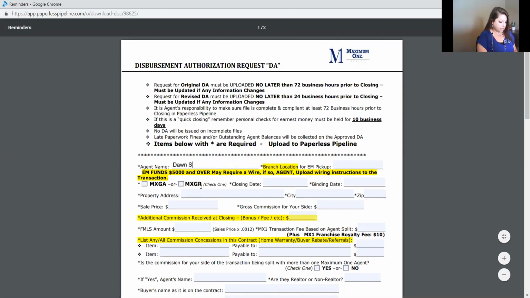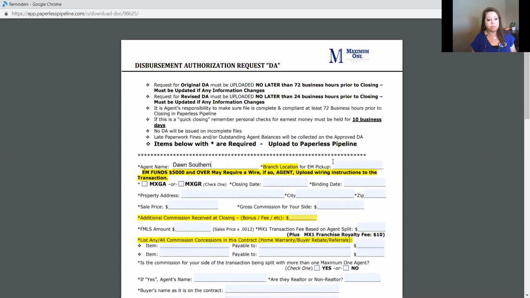you're going to go into the reference section of the paperless pipeline unless you have a copy on your desktop, and just do a quick search for DA request. It'll pop it up where you can just fill it in on the computer, not have to print it.